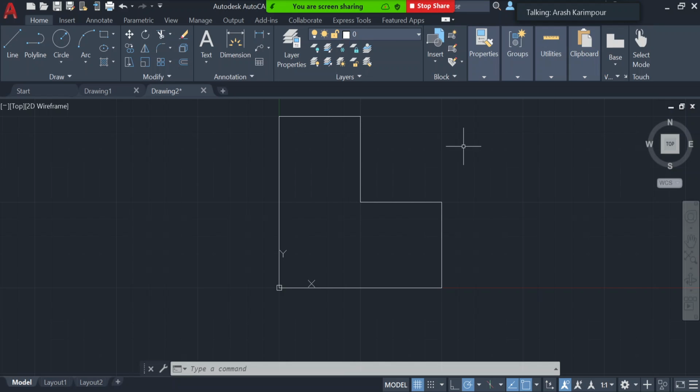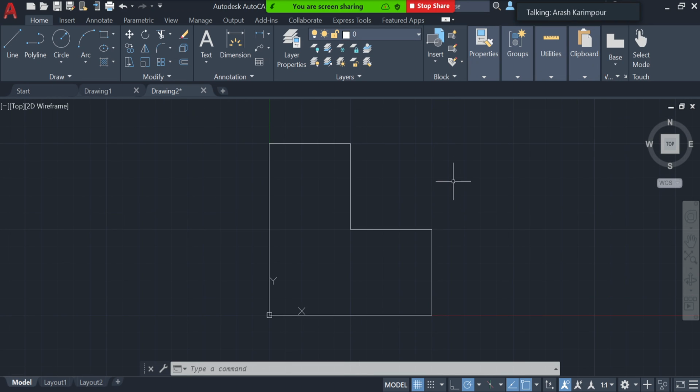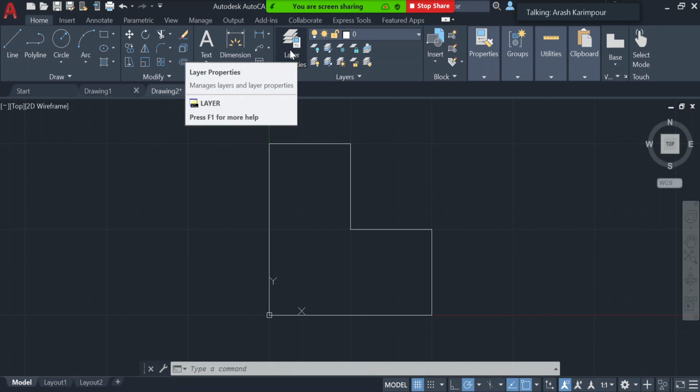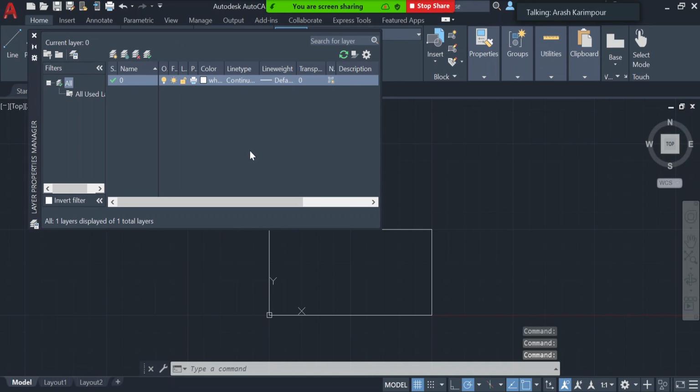As I said, for a simple drawing we can just stick to that zero layer and draw everything on it. That's what we have done so far, and we don't need to worry about anything else. But if you want to do a more complicated drawing, then we probably need to create some layers. If you click here on the layer properties, it will open a window like this that lets you create, delete, or modify any layer you have here.